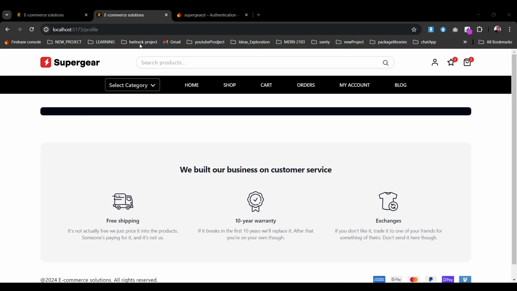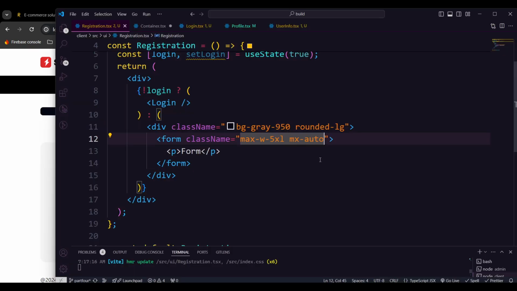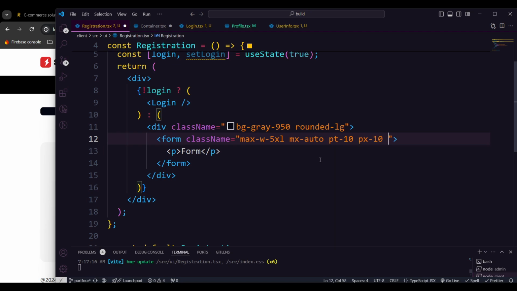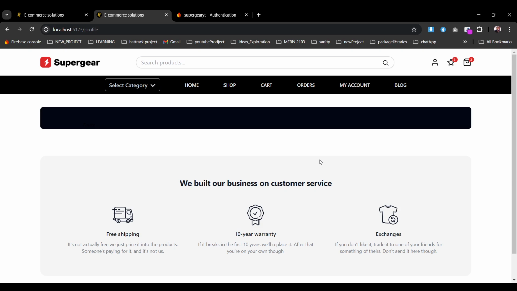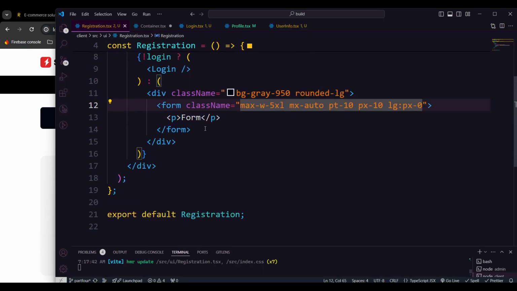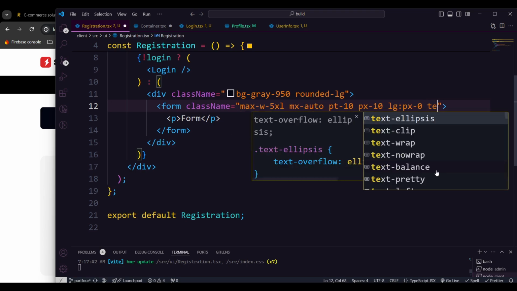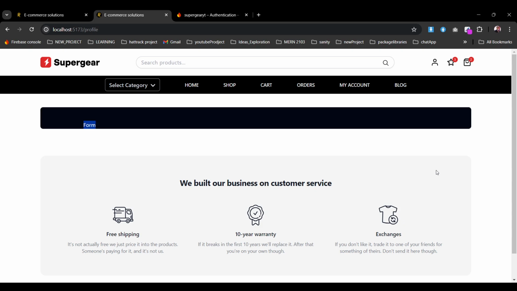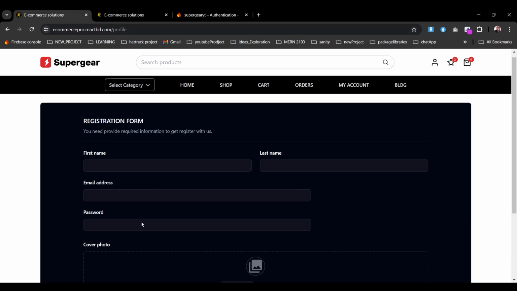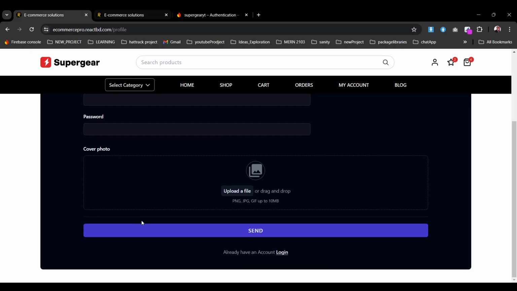Remember these properties will be on that. Also let's grab padding top should be 10, padding x should be 10, lg px, padding x should be 0. Right now the form is not showing because we need to keep styling the form properties. By default, let me make the text white so we can see all the available text here. Don't worry about that because we're going to start working on it, so it will look perfect.